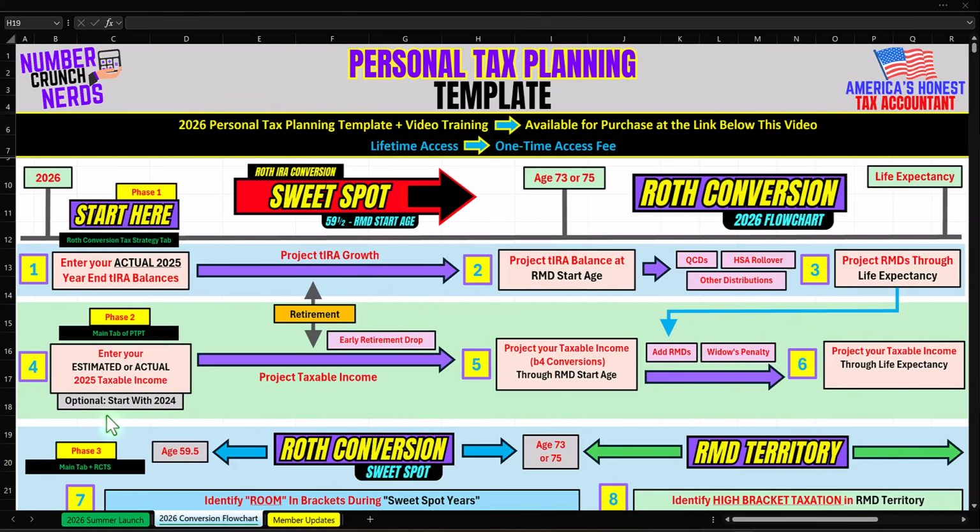All right, now step number 4. This is the step that many of you may not have been able to complete until relatively recently. And that is because we have to enter our actual 2025 taxable income, which for many folks was not available until we hit April 15th, 2026 and your 2025 tax return was actually filed.